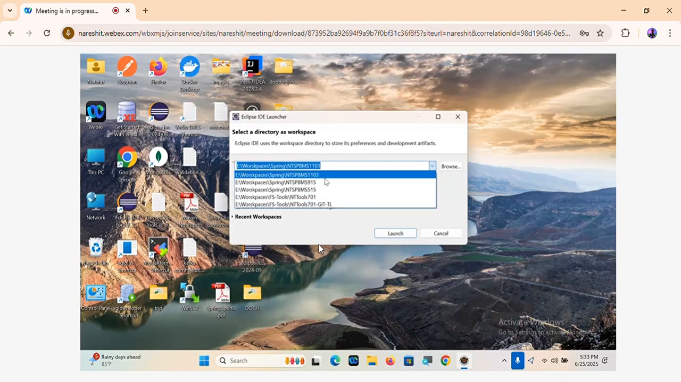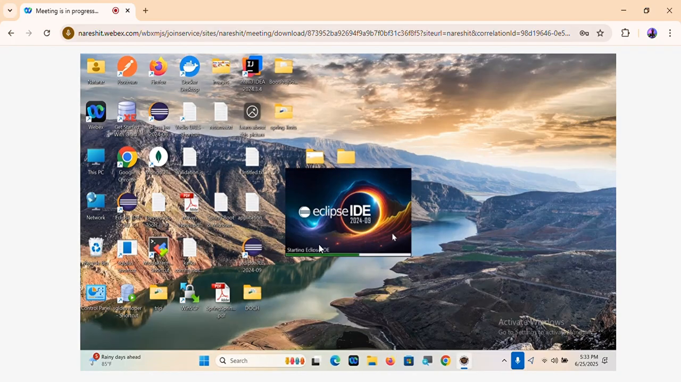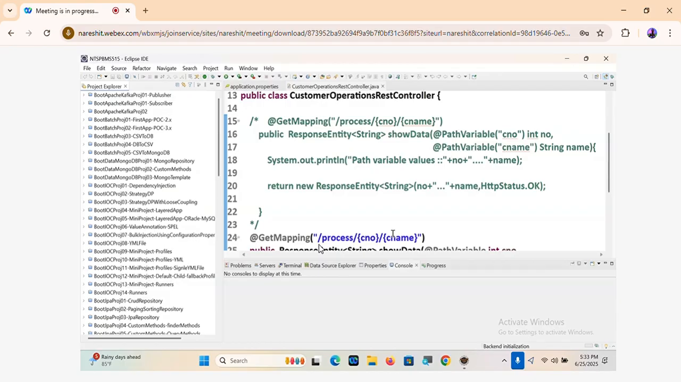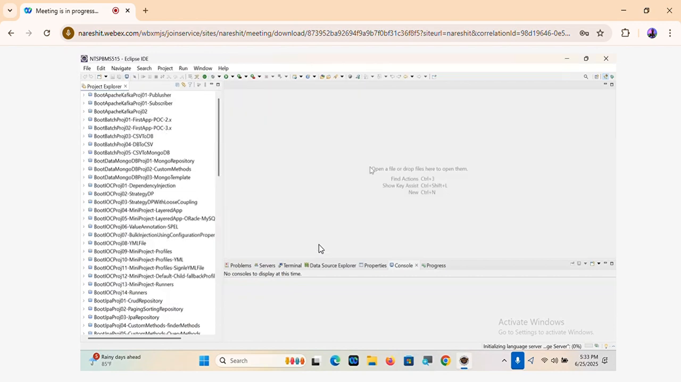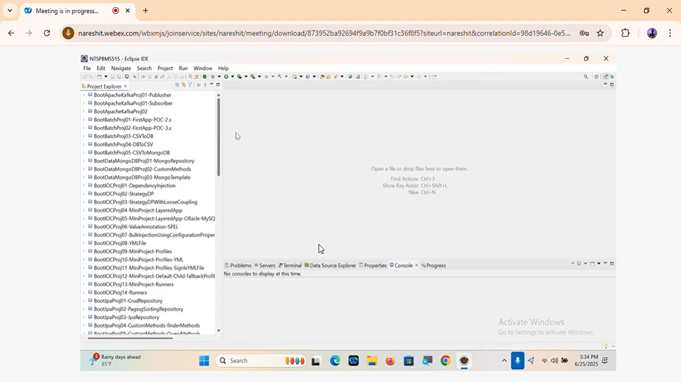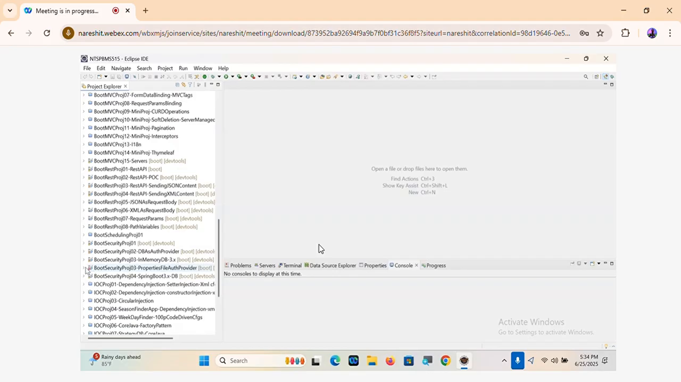Where is this? 515. Okay. File, close all editors. Spring Boot.